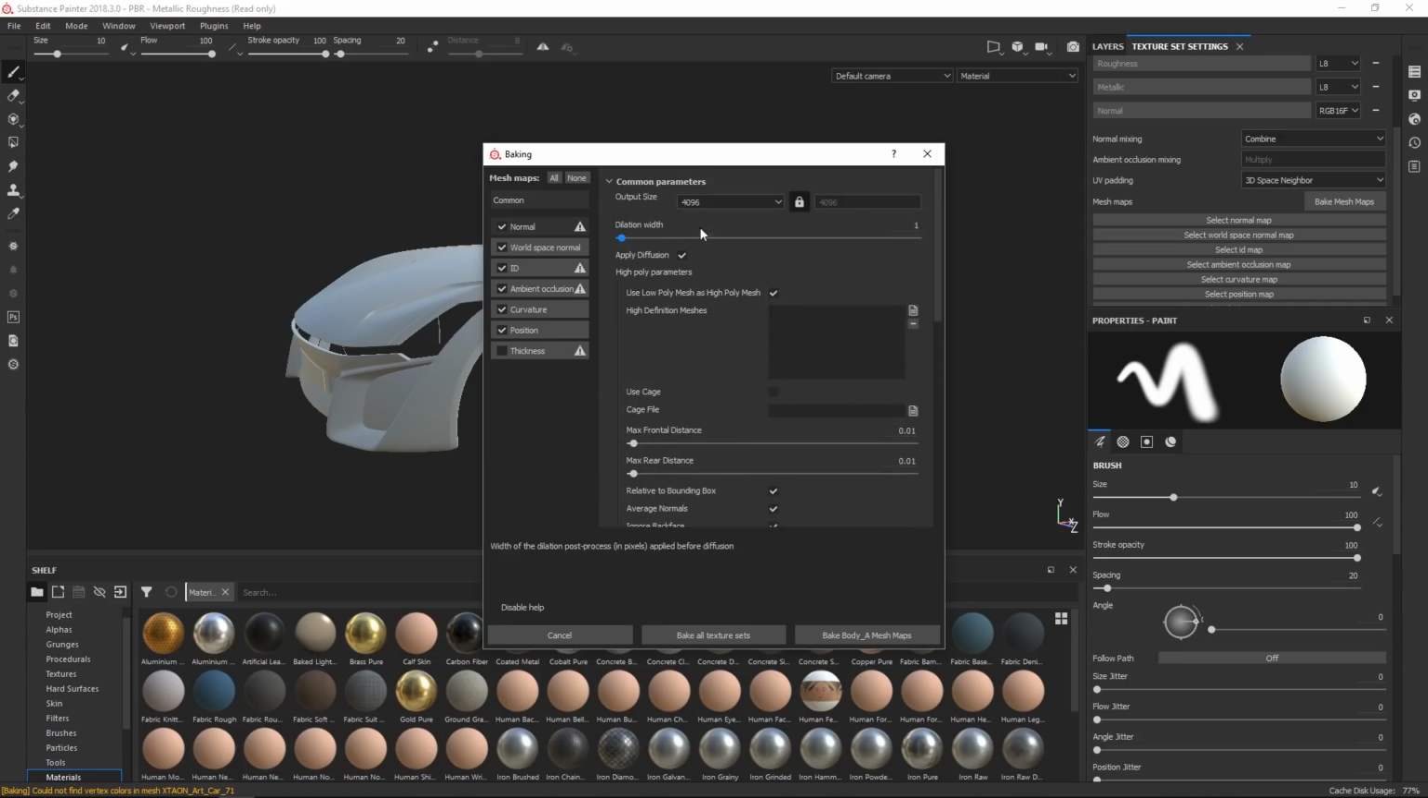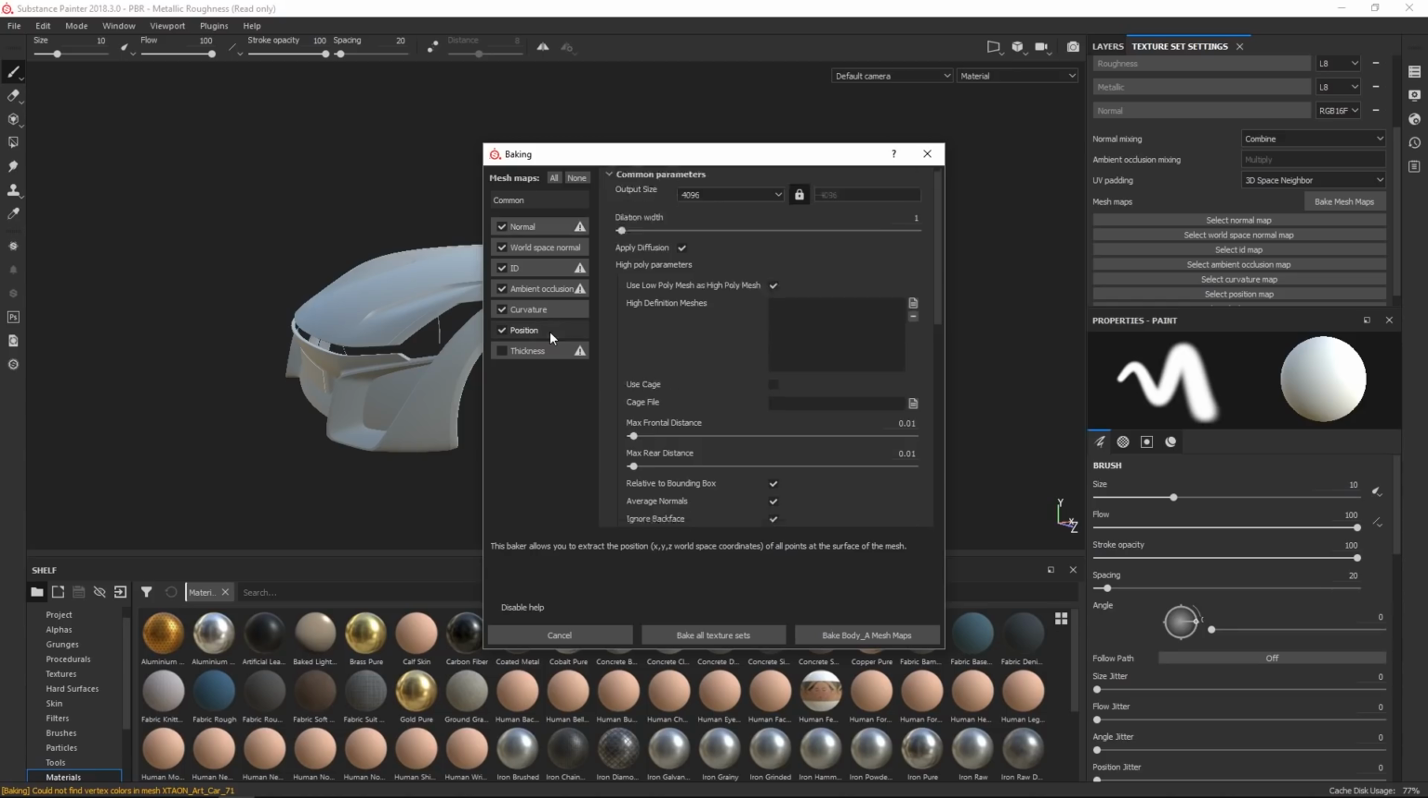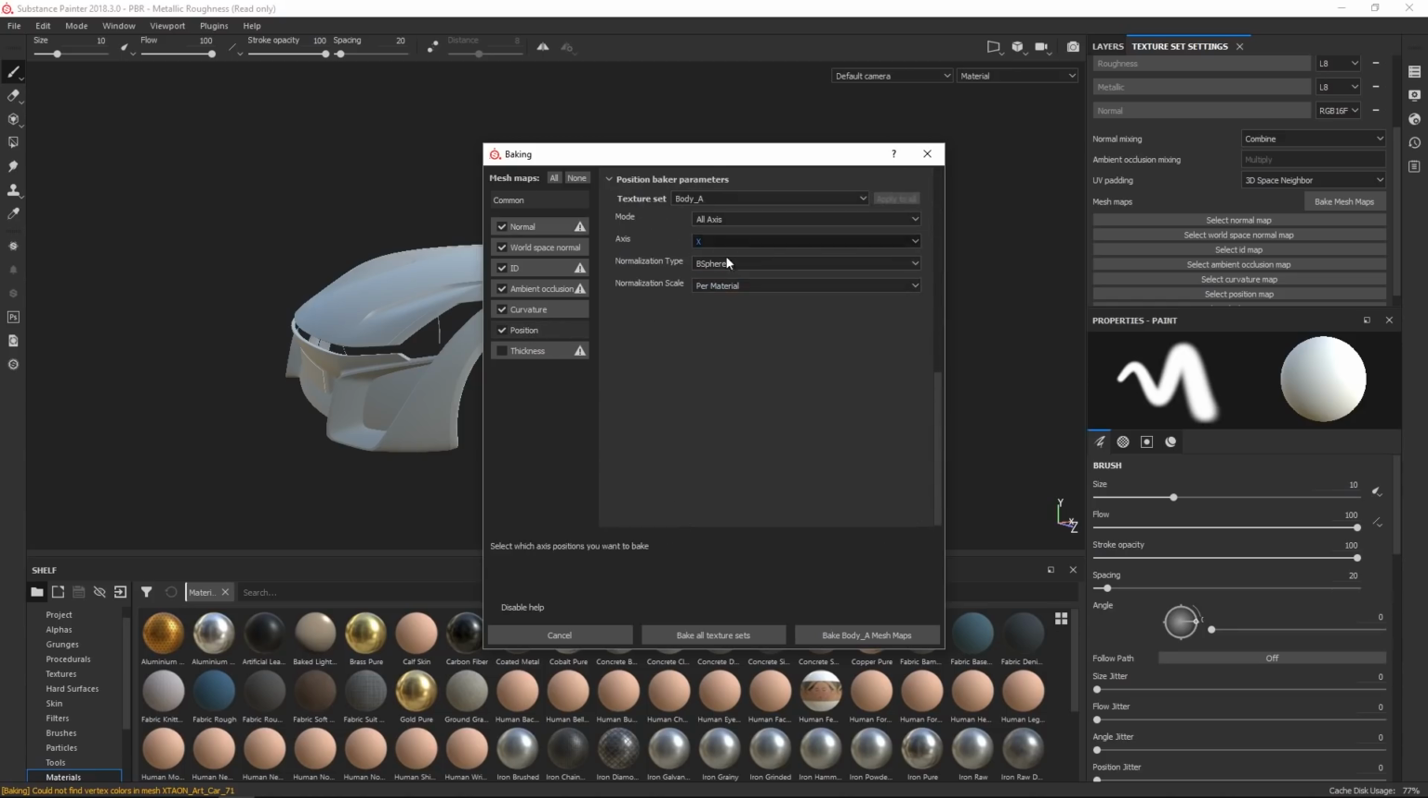And the final thing I want to do, and this is quite important for later in our video, is I'm going to go into Position. For the position, I want the normalization scale, so that's sort of the range the position map uses, to be set for the full scene. So I'll click Full Scene, and then super important, make sure that you click Apply to All. Otherwise, you're only setting it for the body A that we're baking here. So I'll set it to Full Scene.